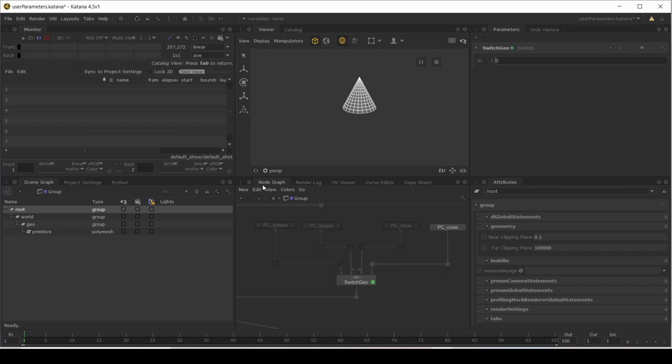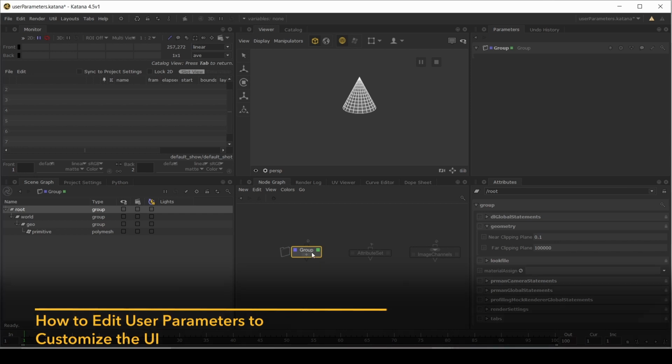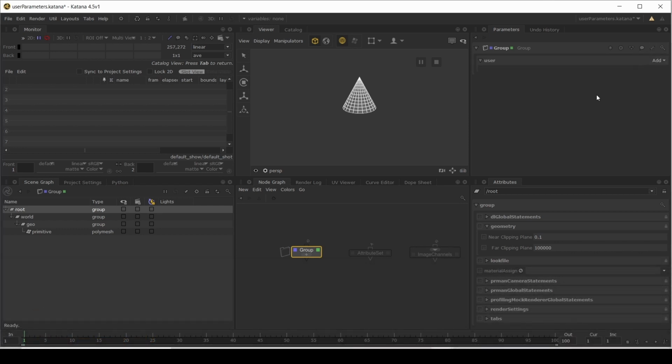Okay, and then what we're going to do is link this value here to our group node. So we're going to build some user controls and link them. And we're going to go through how that process is done. But first of all, let's look at how you can add parameters to this node. So we click the wrench icon up here and it has this edit user parameters option. So we're going to use that.